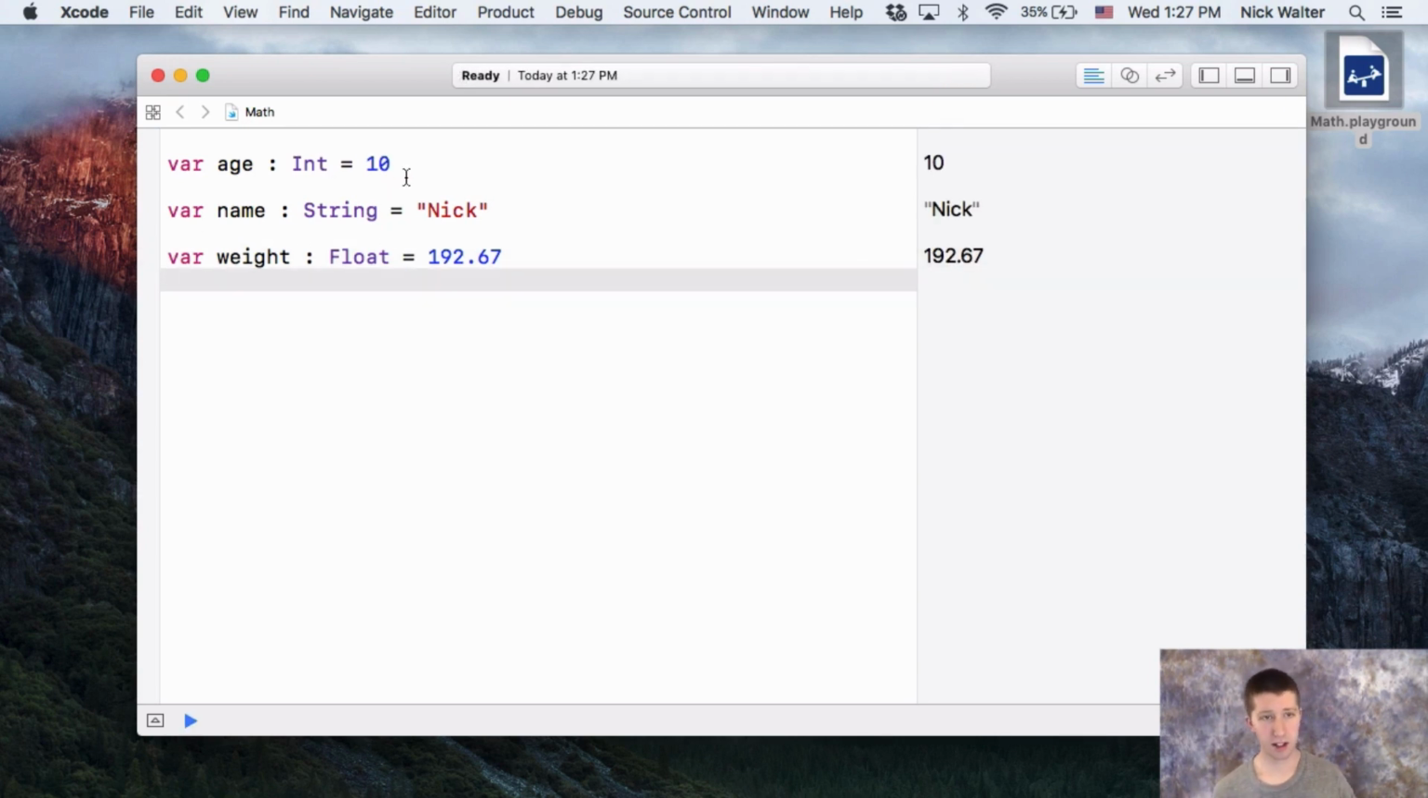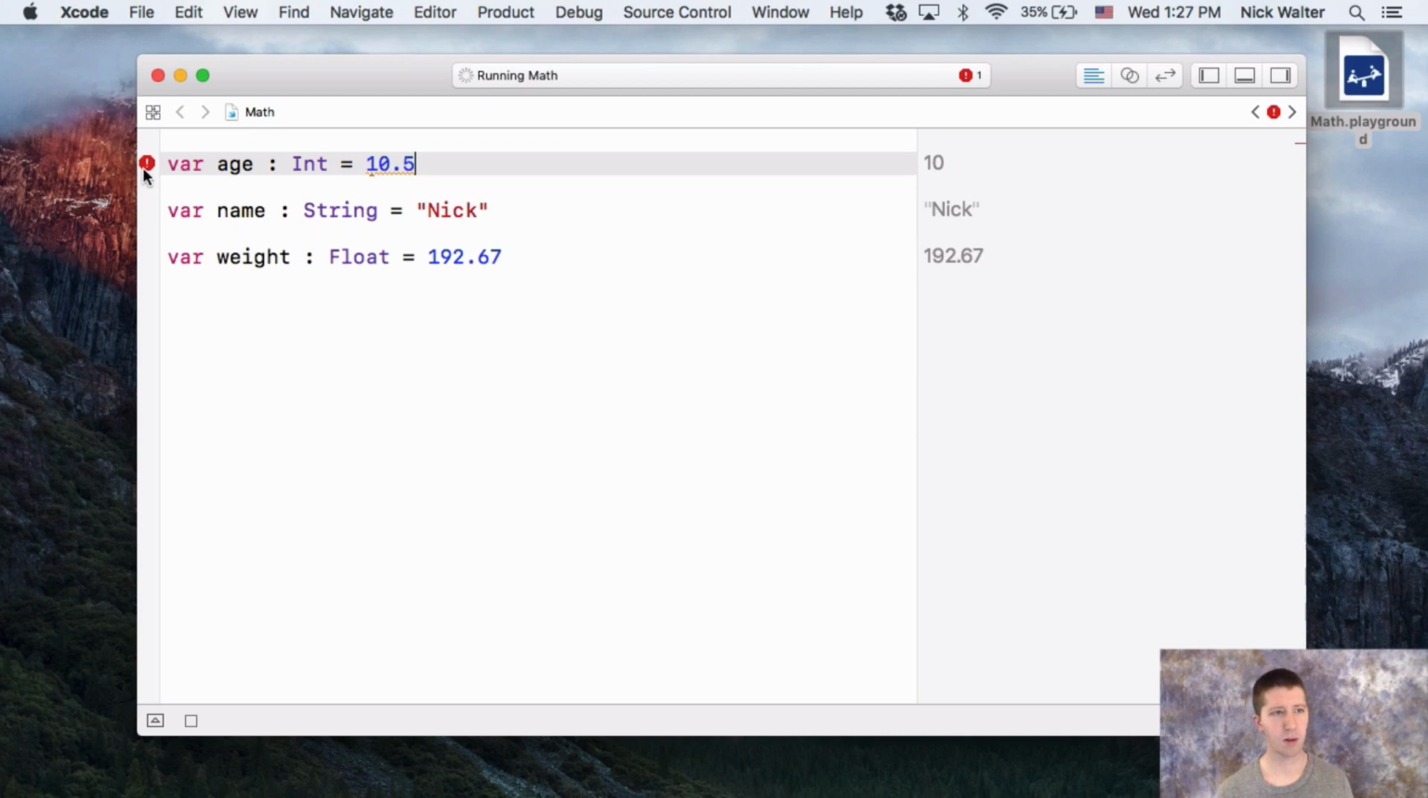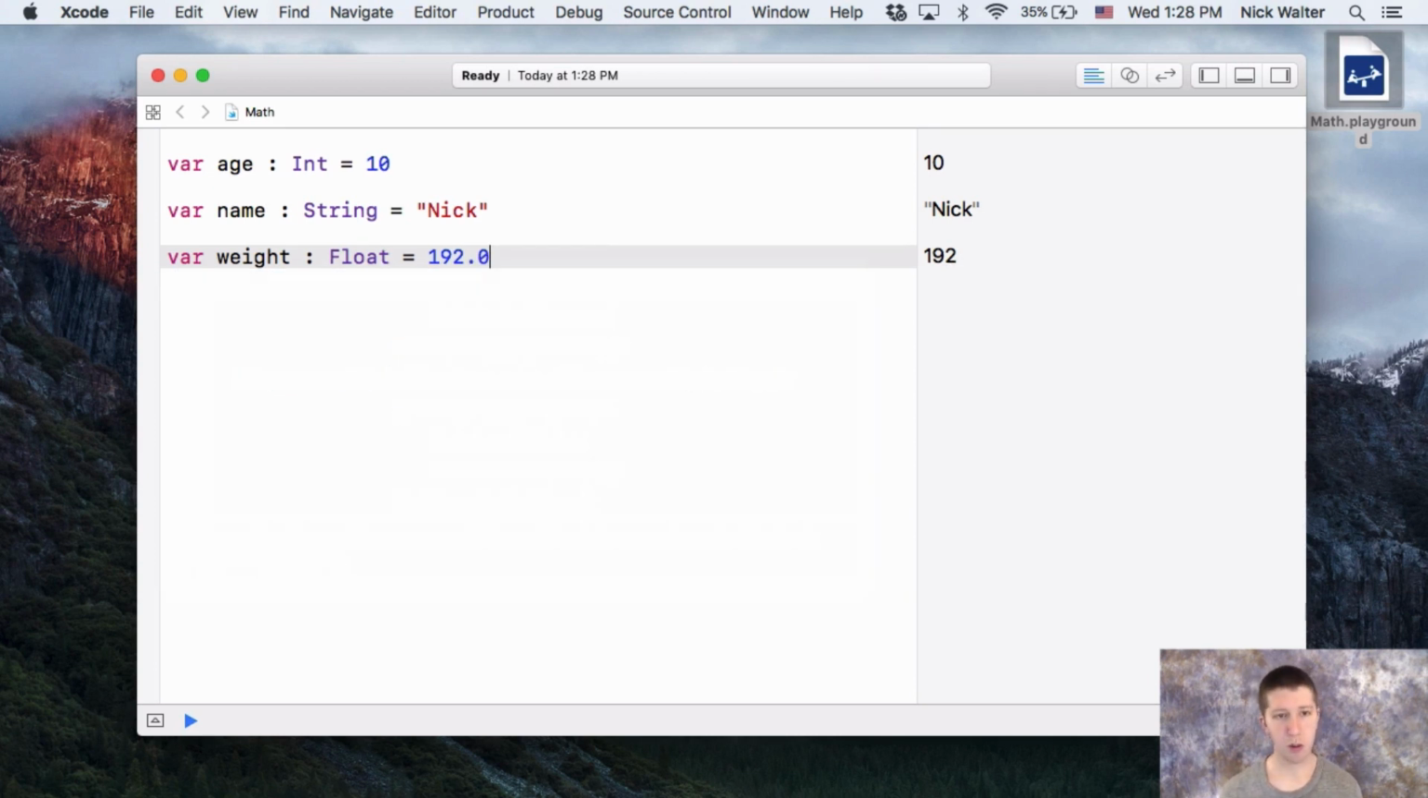Now, you'll notice if I try on this int, if I try to say like 10.5, I get this whole big error because it's saying, whoa, you said this thing was going to be an int. Ints have to be a whole number. You can't do this. So if I go back to 10, that will work. Now, with floats, you can give it a whole number like 192. That's totally valid. It will just kind of reference it as 192.0.